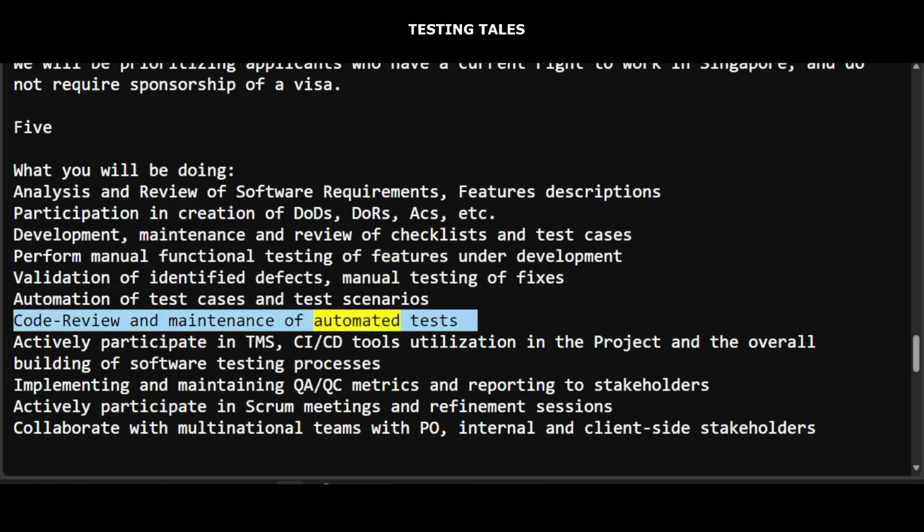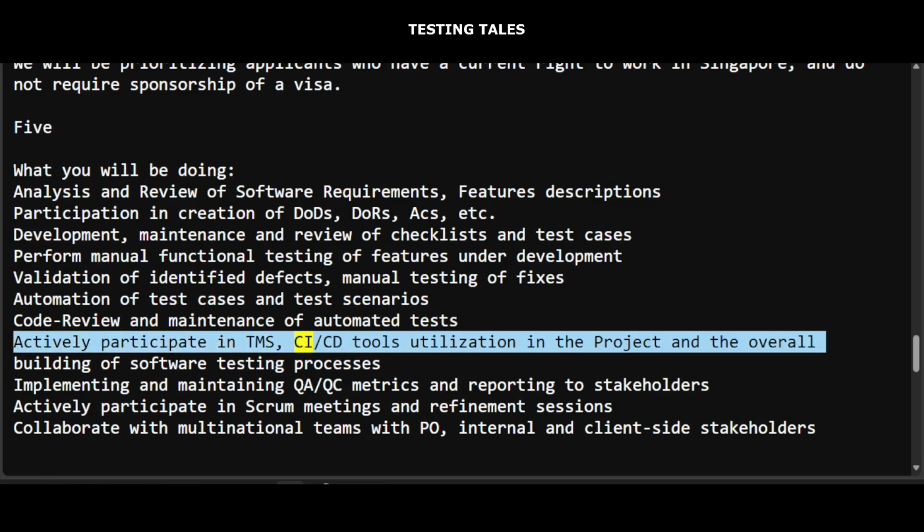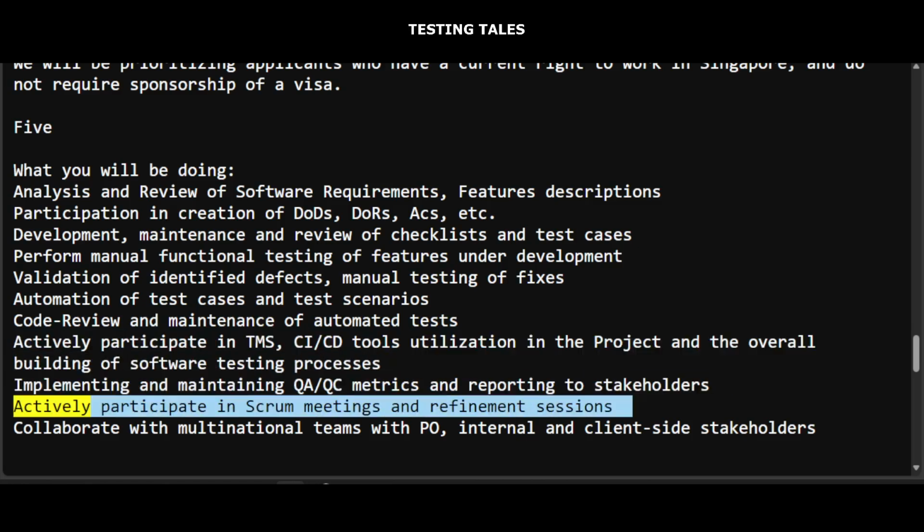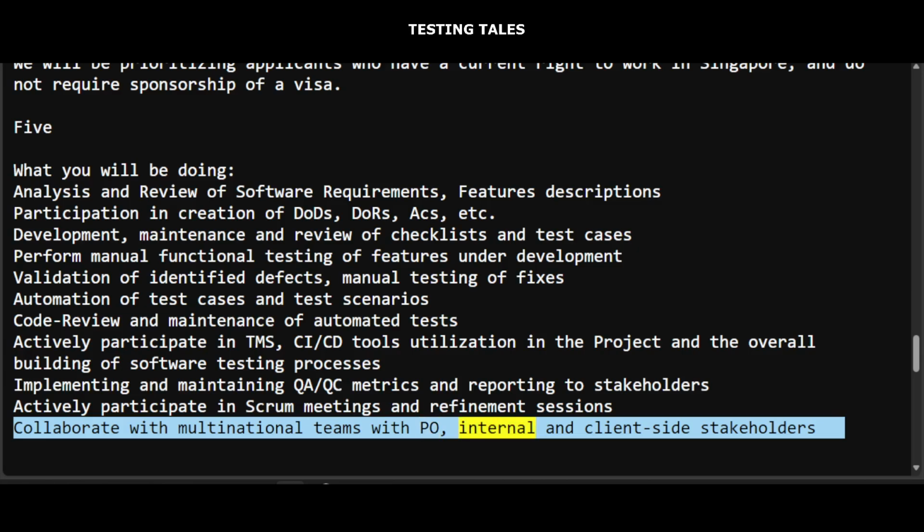Code review and maintenance of automated tests. Actively participate in TMS, CI/CD tools utilization in the project and the overall building of software testing processes. Implementing and maintaining QA/QC metrics and reporting to stakeholders. Actively participate in Scrum meetings and refinement sessions. Collaborate with multinational teams with PO, internal and client-side stakeholders.